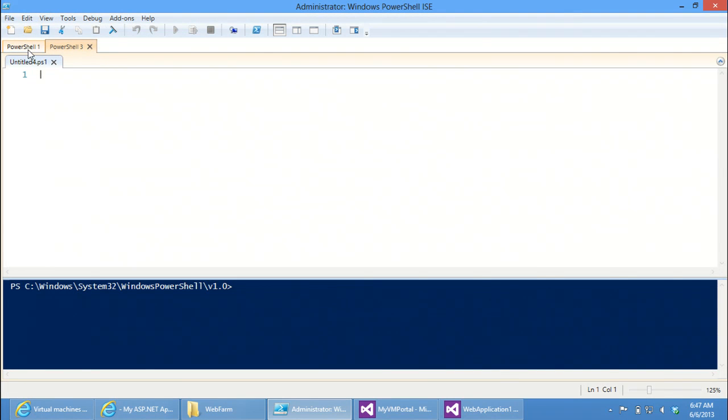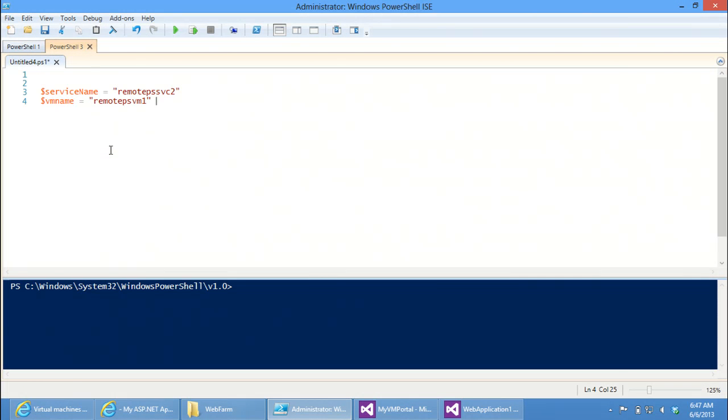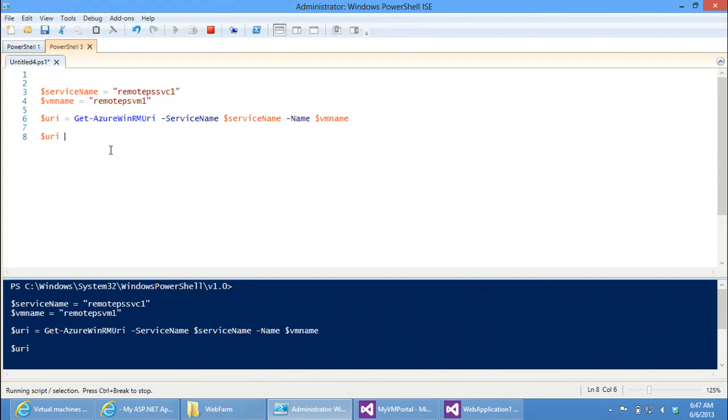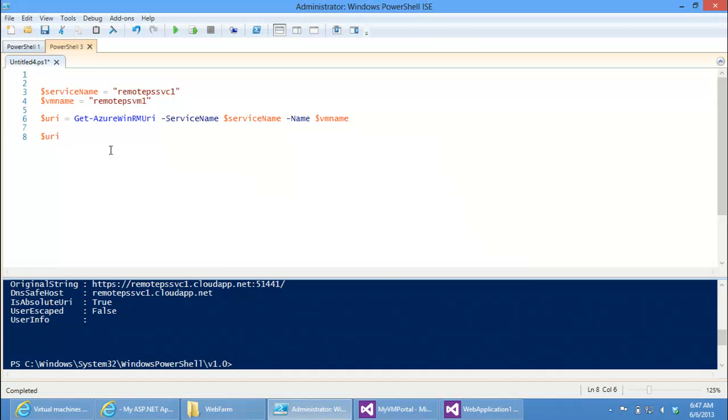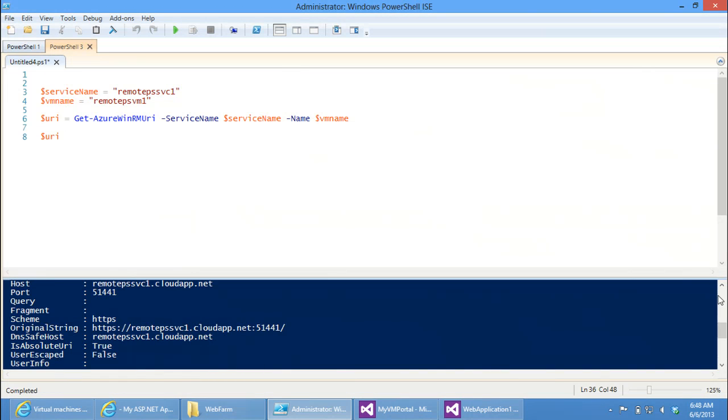So I'm going to create a new PowerShell session. Anytime you connect to a virtual machine via the API or PowerShell, you always need the service name and a virtual machine name. So I'm going to call a commandlet called Get-AzureWinRMUri. What this is going to do is return the URL that tells me how to connect to remote PowerShell. As you can see, we enable remote PowerShell on a random port. So this commandlet actually goes off and figures out which port that is and returns the string, so you don't have to go look it up ahead of time.